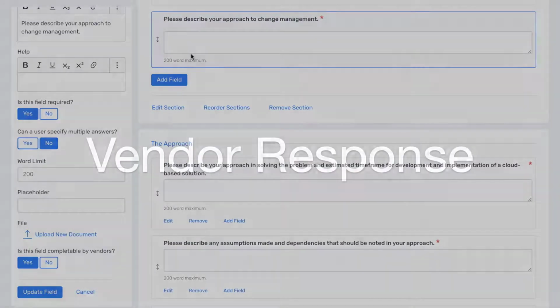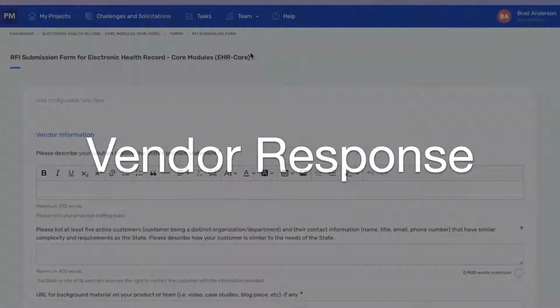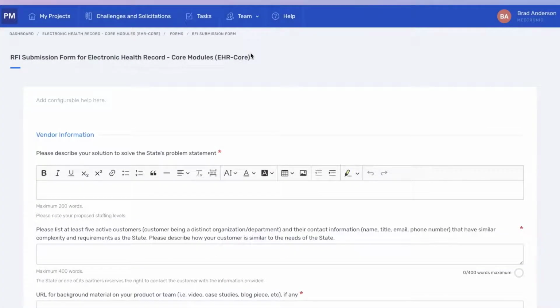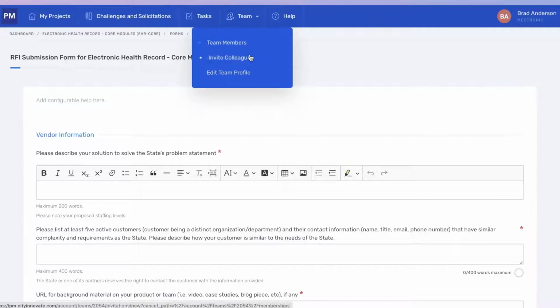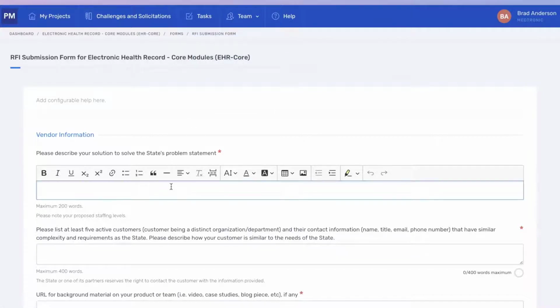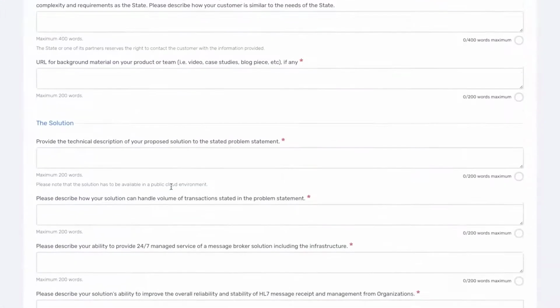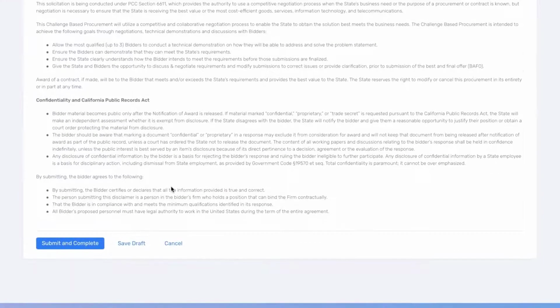On the flip side, once we've put a challenge statement together and we've put the form together for the vendor to fill in, now you can see how the vendor will respond to that RFI. They're able to invite their colleagues, they're able to work on this collaboratively, and they can fill in all these boxes. We also give the vendors the opportunity to save a draft so they can come back to this at a later stage. So again, they're working very collaboratively in putting together a submission for that RFI. And it's simple then, once they're done, they can submit and complete.